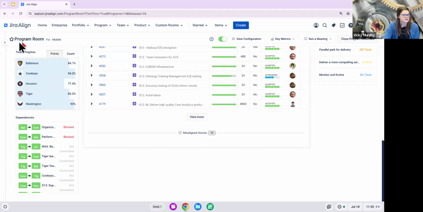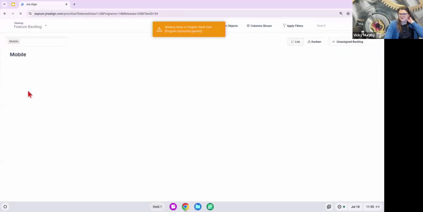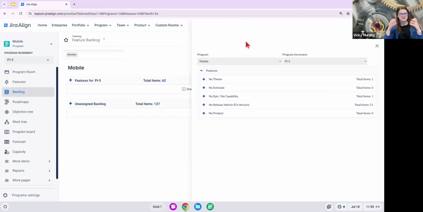And that leads me to talking about the backlog again. That orphan objects view is really helpful for helping us understand where we have work that isn't properly linked up the hierarchy, properly estimated. This is really powerful. It's kind of that data validation check, especially as we're going into something like a PI planning event, where we want to make sure that we have all of our data in place so we can efficiently plan during that event. This can be very valuable for that.